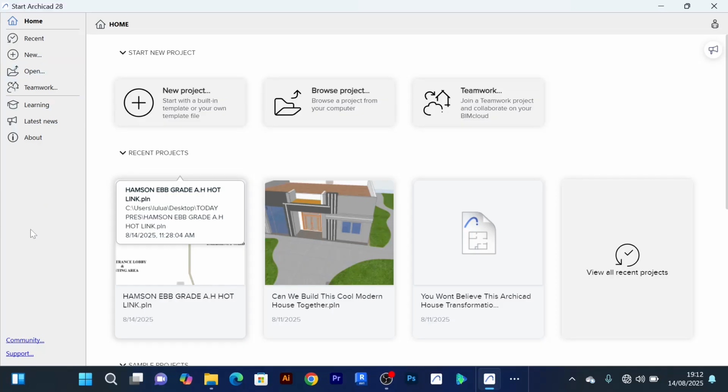What you are seeing on your screen is the software, that is Archicad 28. I'm using Archicad 28. I think it is the latest that is available. But of course, there are other lower versions. They still do the same work, but these ones always come with new updates.